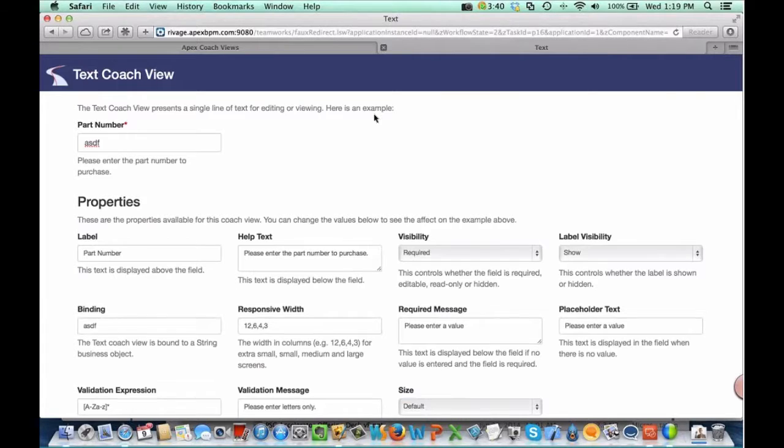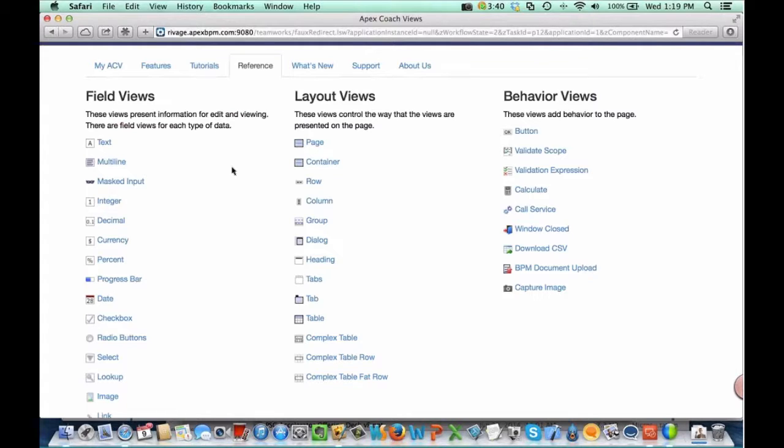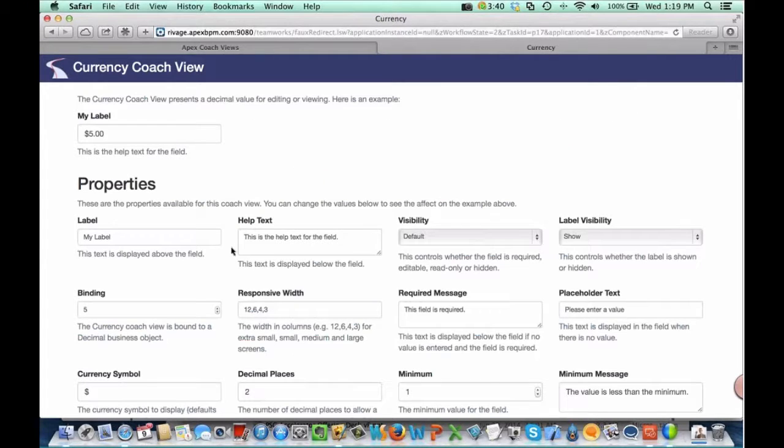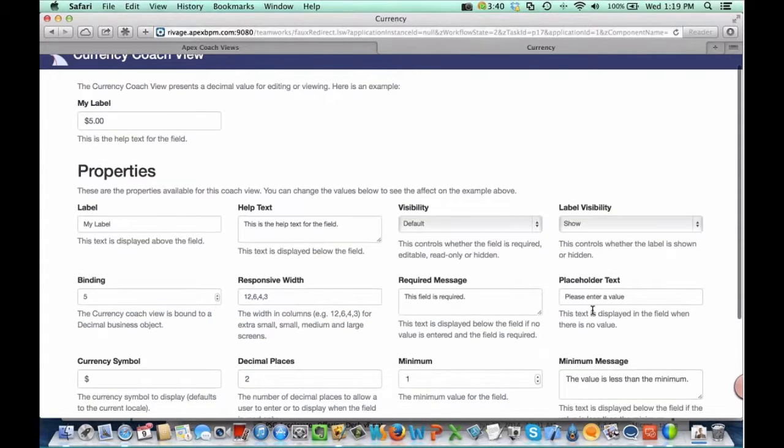Okay, continuing on then, I'm not going to go through every coach view. I'm going to pick a few that highlight different capabilities. Currency is a form of a decimal field. You can see that the value here is bound to 5. It has the same capabilities up here for help text and labels and all of that. Same responsive width and placeholder text. This one, though, has a currency sign and decimals.